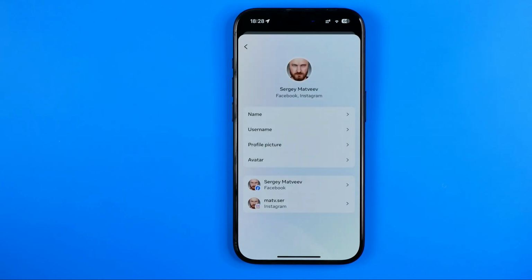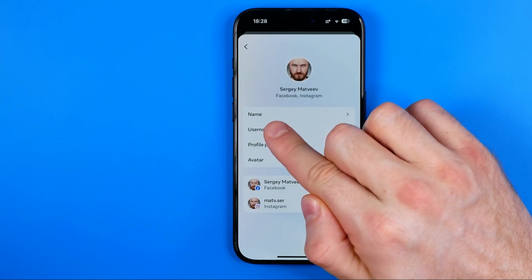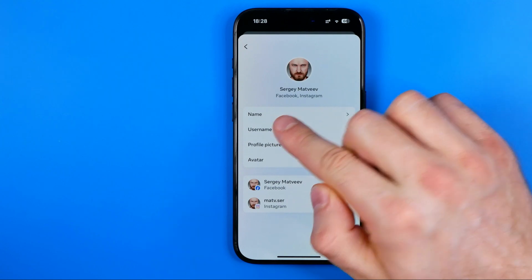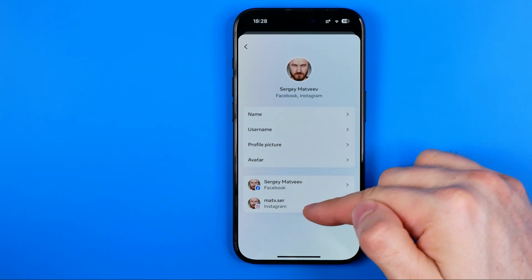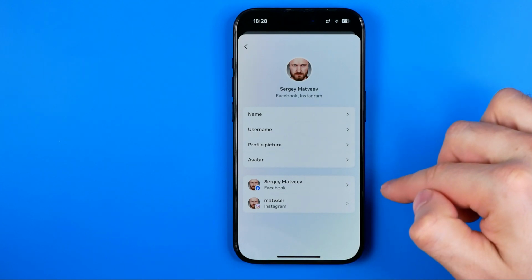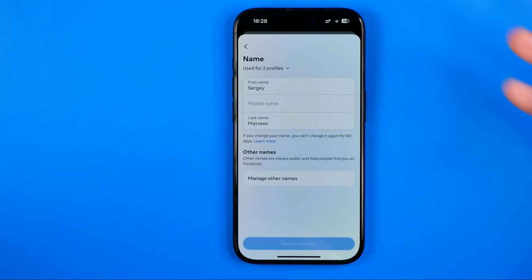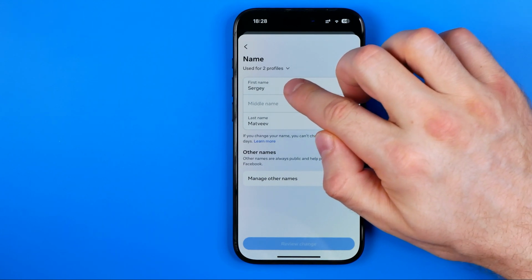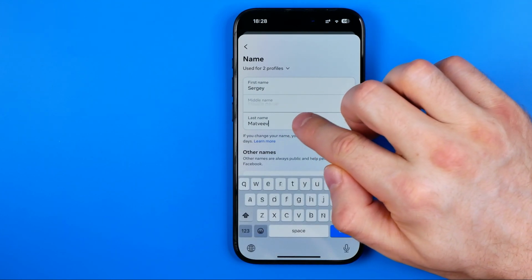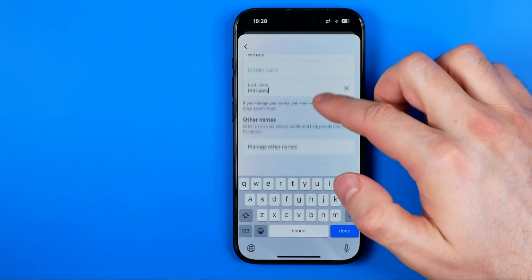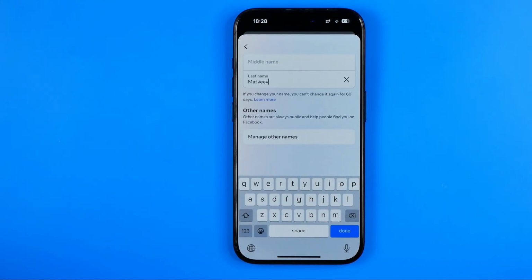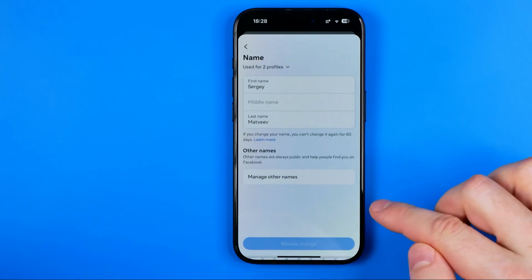On the next step, we'll be able to set our name for both of the Facebook and Instagram accounts associated with that profile just by tapping right here. There we can set our first name, middle name, and last name. We can remove the existing one and then enter a new one here. And then once you've changed your name, hit done.